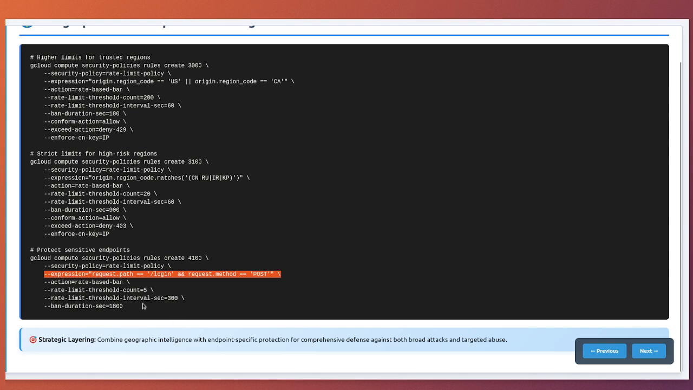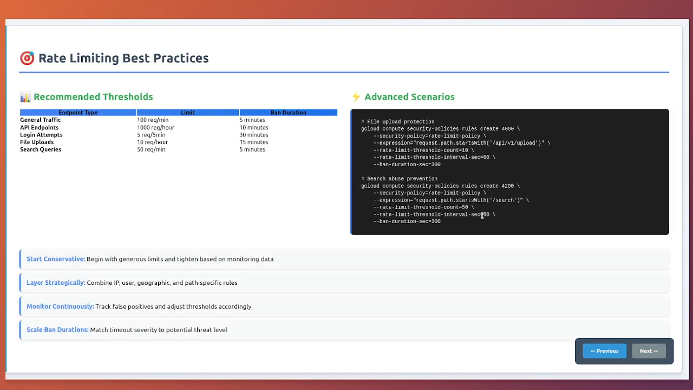The key is layering these rules thoughtfully. A user might pass the geographic check but still get blocked on the login endpoint if they're attempting a brute force attack. Advanced rate limiting scenarios.